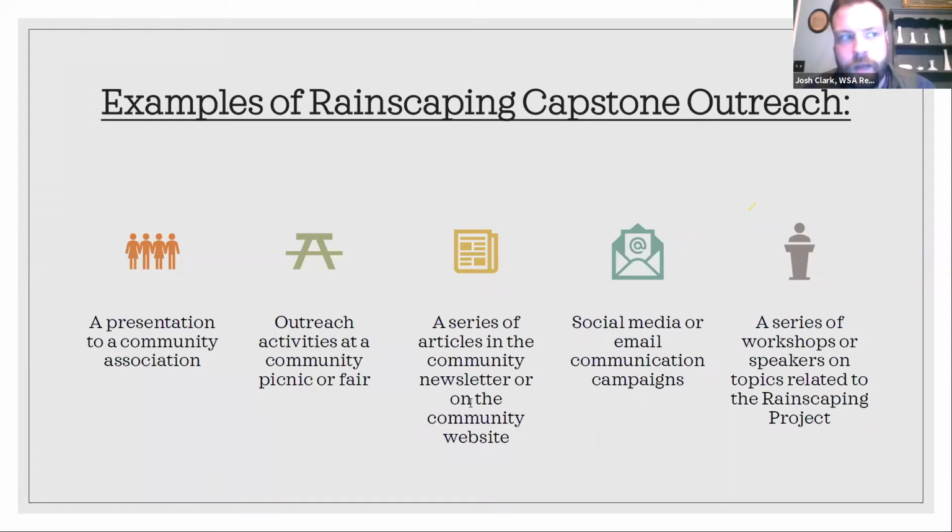You can set up workshops and work through what the components of your rainscaping project are, or some ideas about stormwater. We can work out what that looks like.